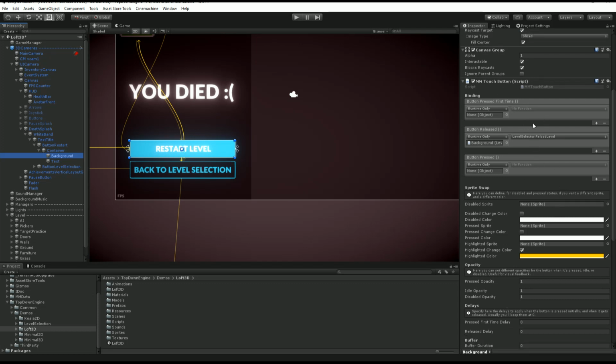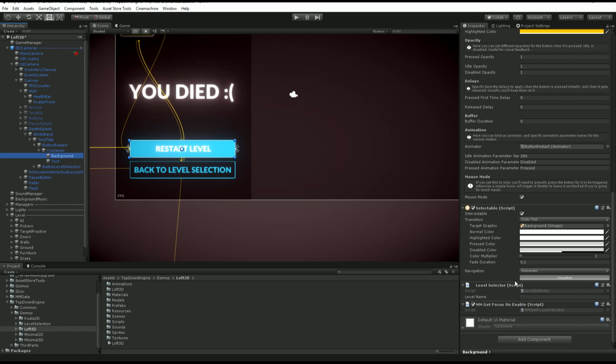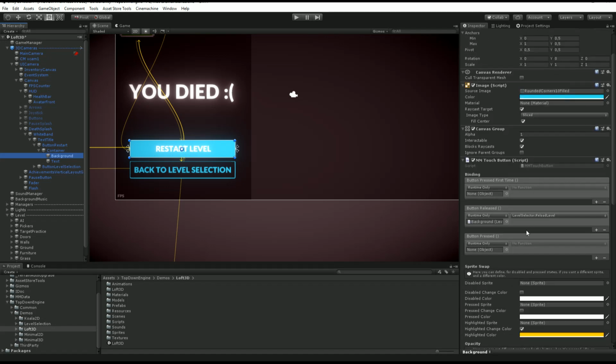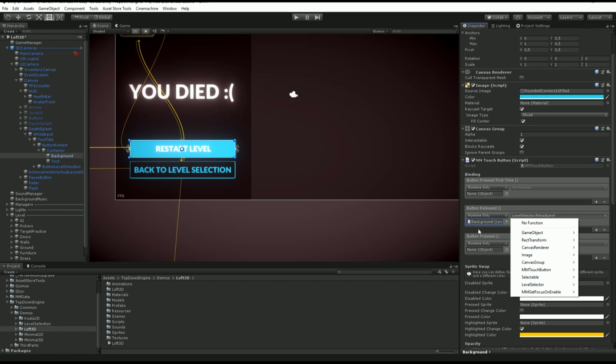The inspector for this is quite simple. Here you have the binding, so you can bind events from other classes. So for example, the restart level, you can see that it's going to target a class that is on this very game object, which is right here, level selector, and it's going to call its reload level method. So every time I press that button and I release it, I will call reload level. I could change that to go to level four, you know, if I wanted to. I could add more items here.